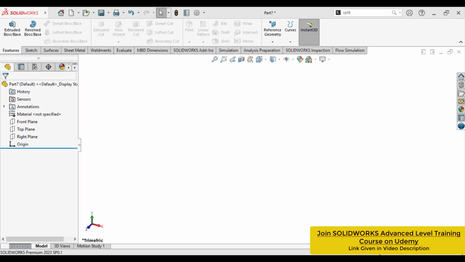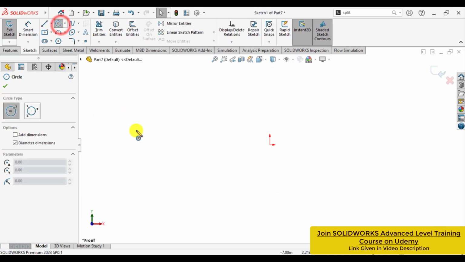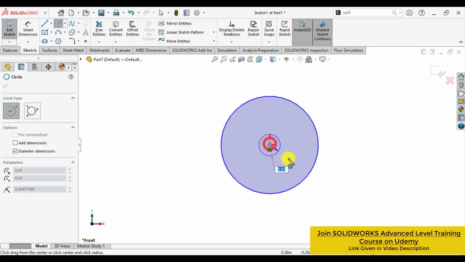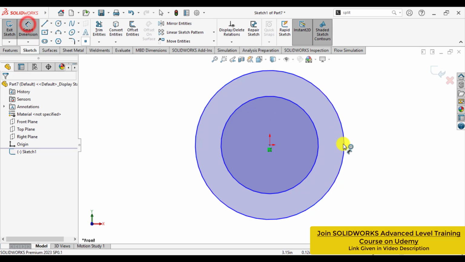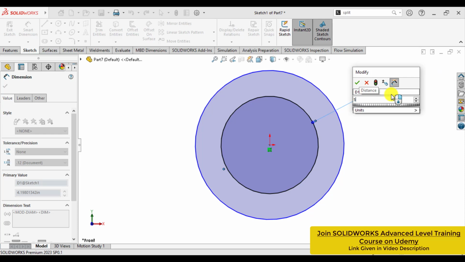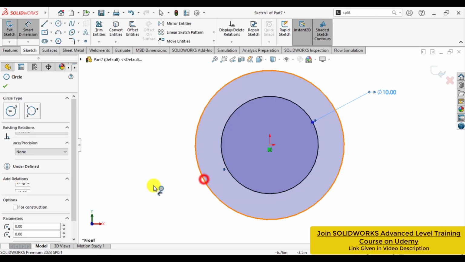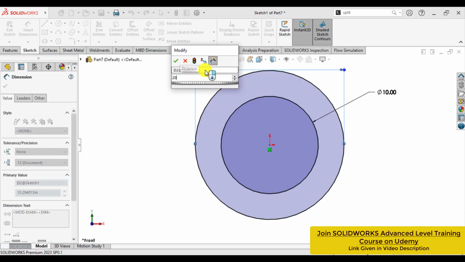So first of all, change units into inch, then make a sketch on the front plane. We will draw a cylinder whose inner radius is 5 inch and outer radius is 10 inch. Assign dimensions: the inner diameter is 10 inch, and the outer diameter of the cylinder is 20.